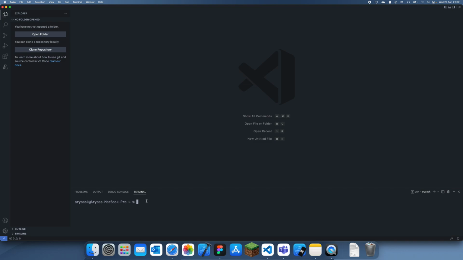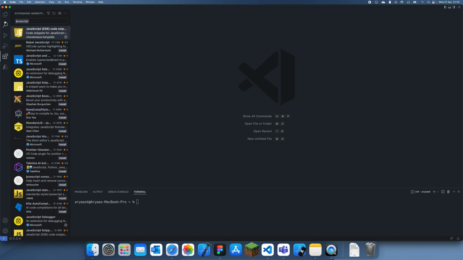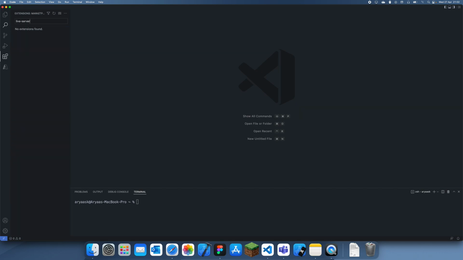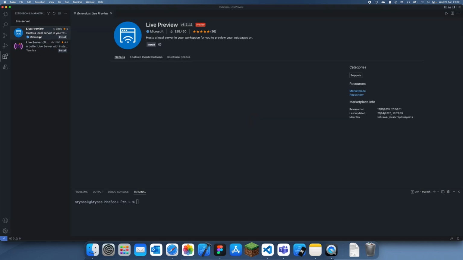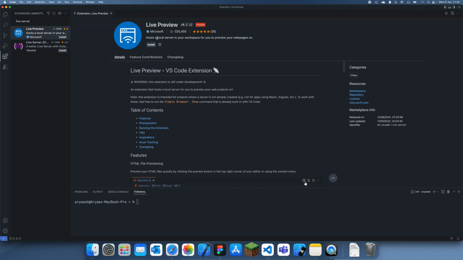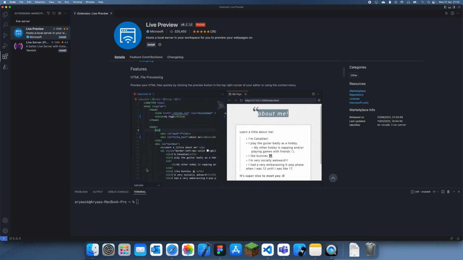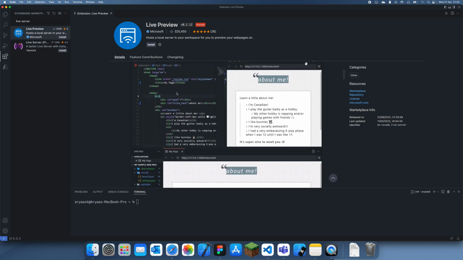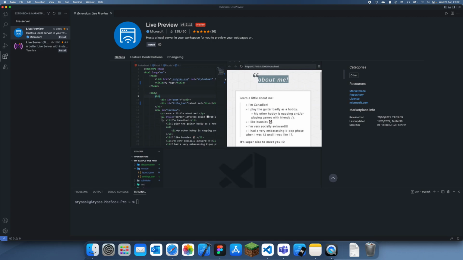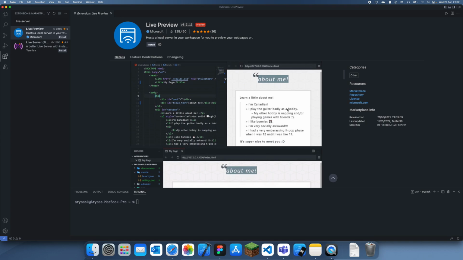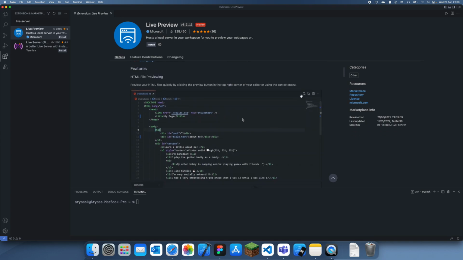The next thing you want to install is Live Server. Basically, if we go to extensions and search up Live Server, and if we go here and install this, it allows you to run an HTML file, and if you just make a change, like we'll see in this preview, and then we save it, it's going to automatically update without us having to refresh it.